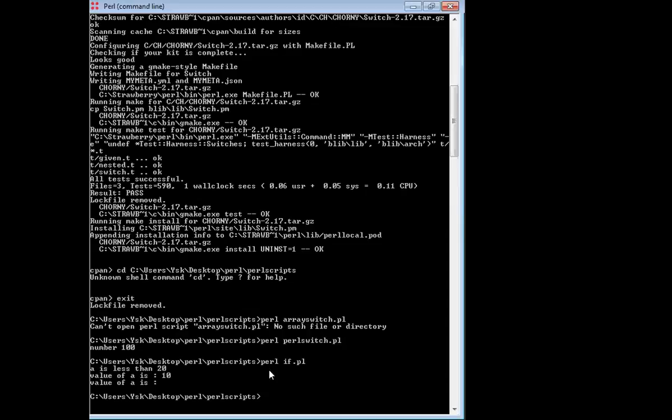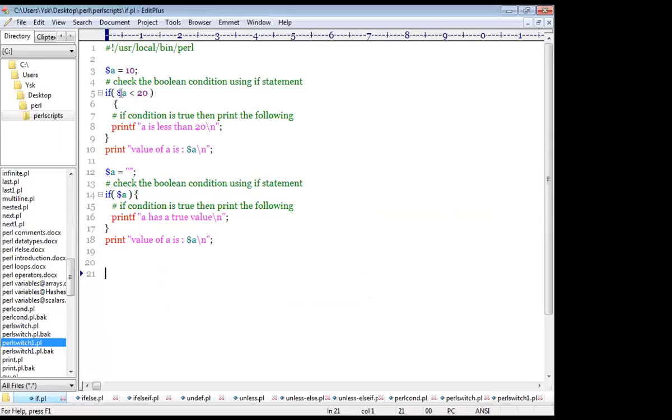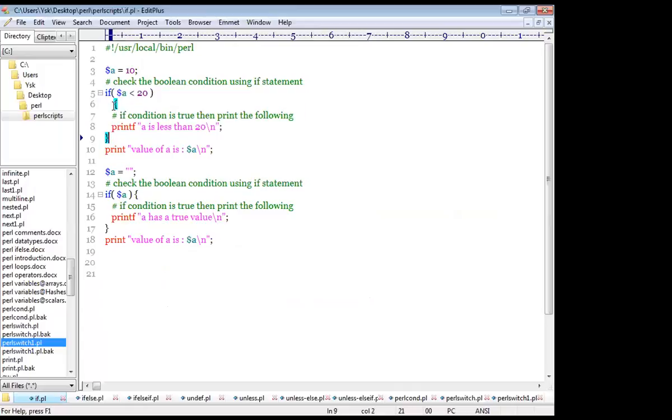So let us check with the code here. Here is the output. This is printing, right? So this condition is satisfied and the block of code is executed. Try to remember, after closing these braces, the code below is also executed. That's why the value of a is 10 is printed.